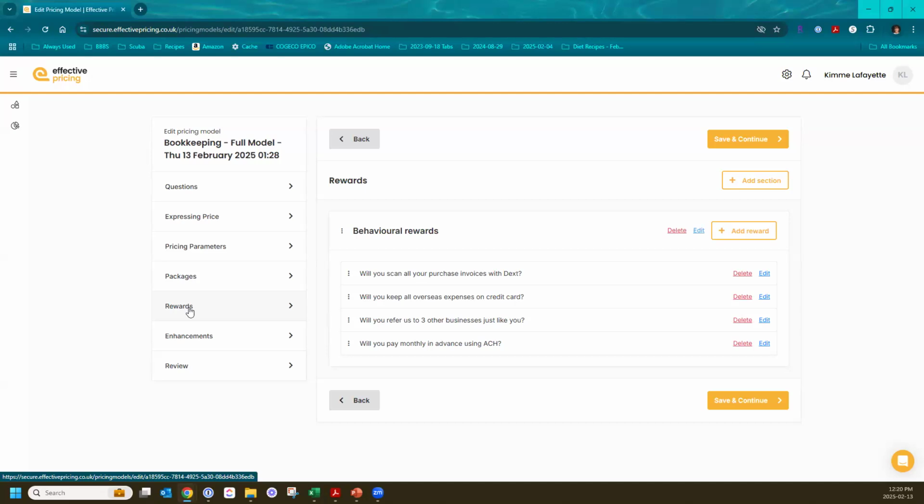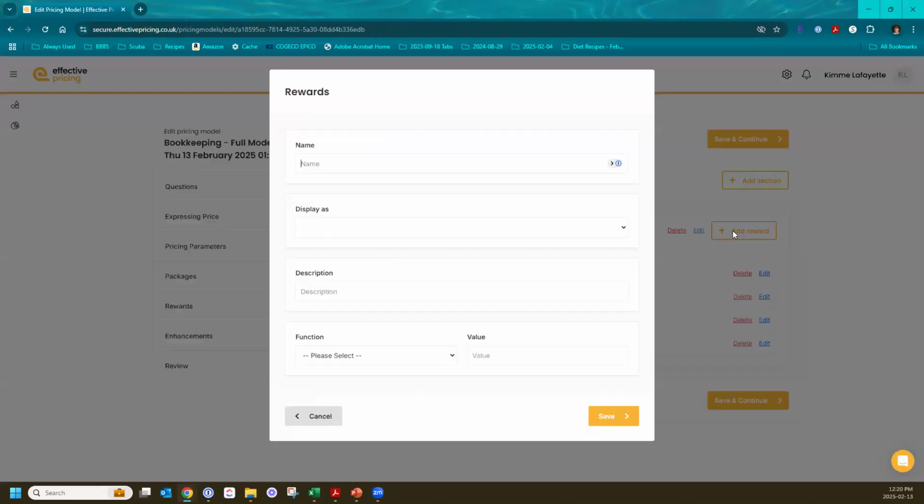So to set up your rewards, you would go in here to this rewards section. There are some examples here. You can also add your own. I'll just say test. You can add a description if you wanted to.